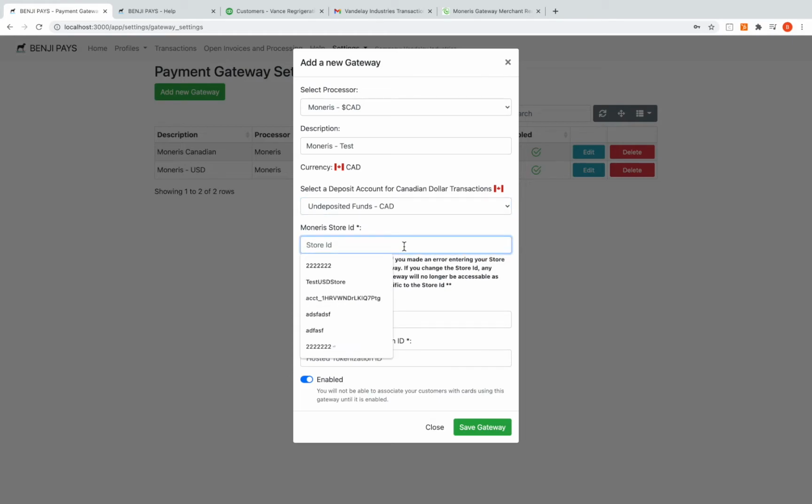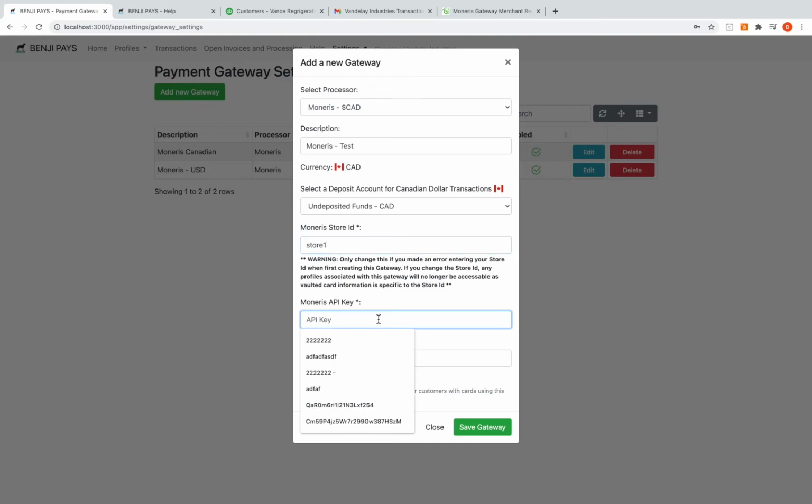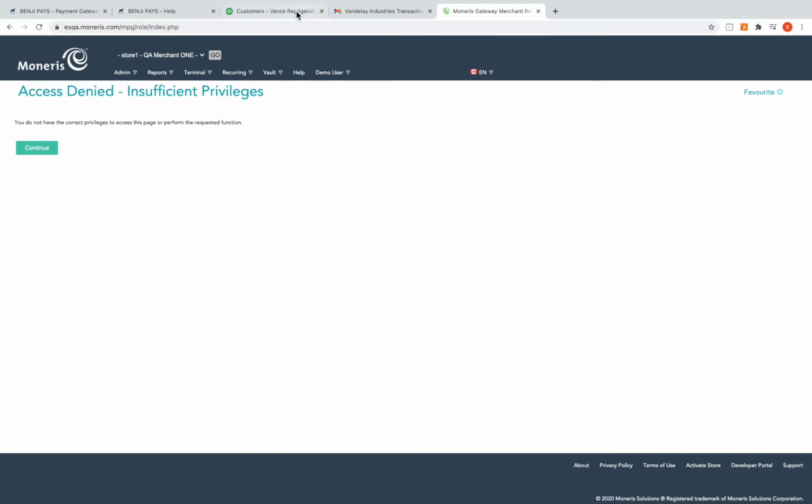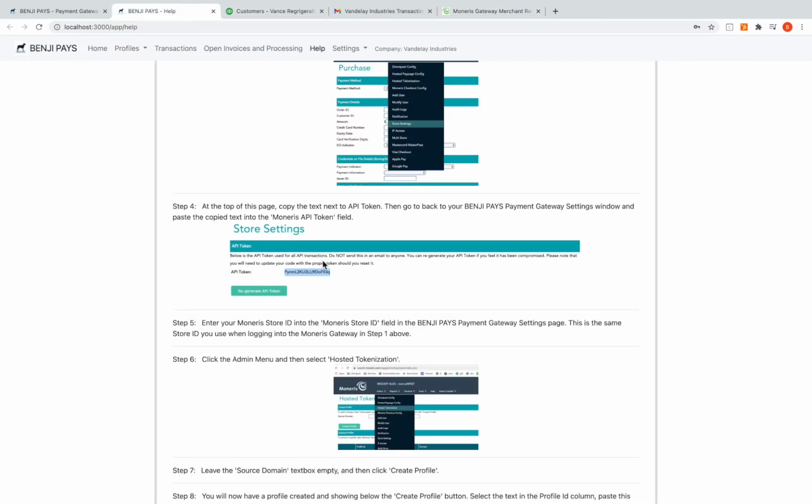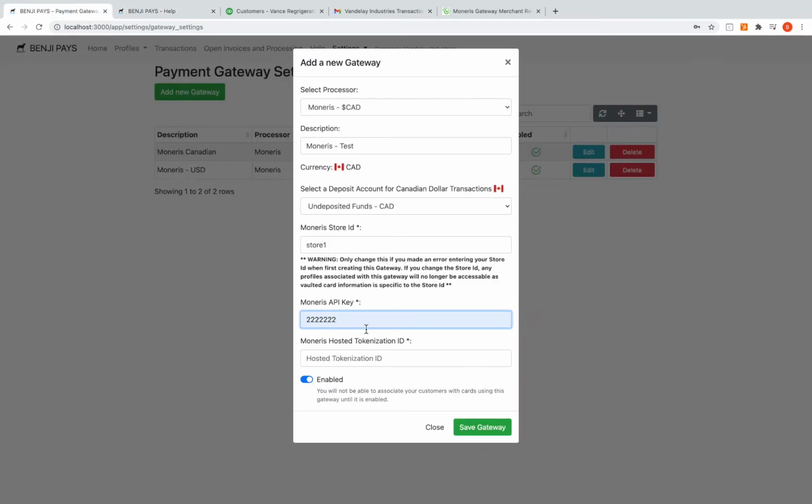Next, you're going to enter your Moneris store ID. For us, with the test store, it's store 1. For you, it's going to likely be something like GWA and then some numbers, or Monka and then some numbers. Next, you're going to take that Moneris API key that you copied from the first step, and you're going to paste it in here. So again, that's going to look like this section here, API token, and you're going to copy this and paste it into the Moneris API key field.